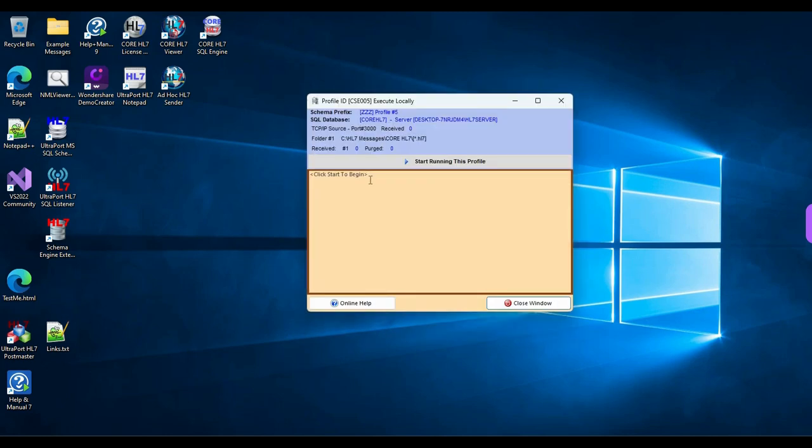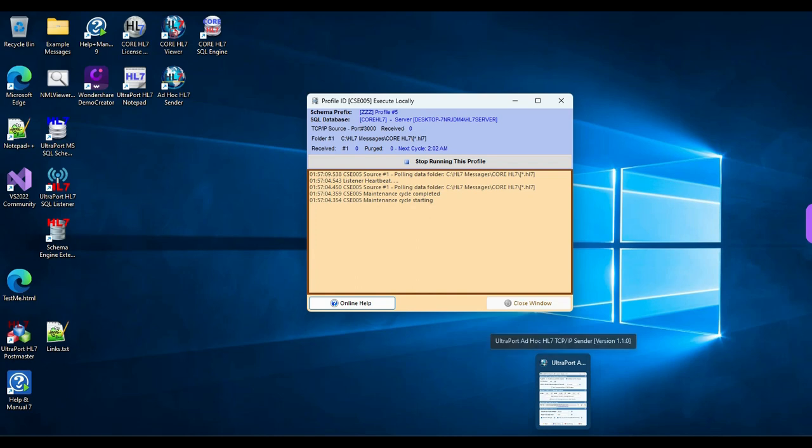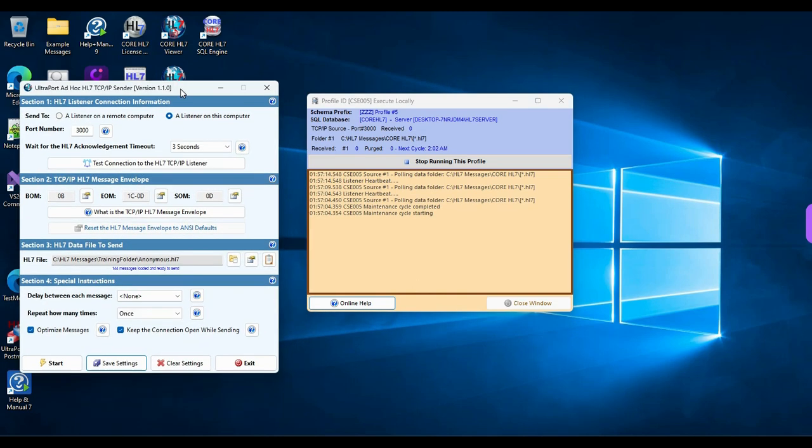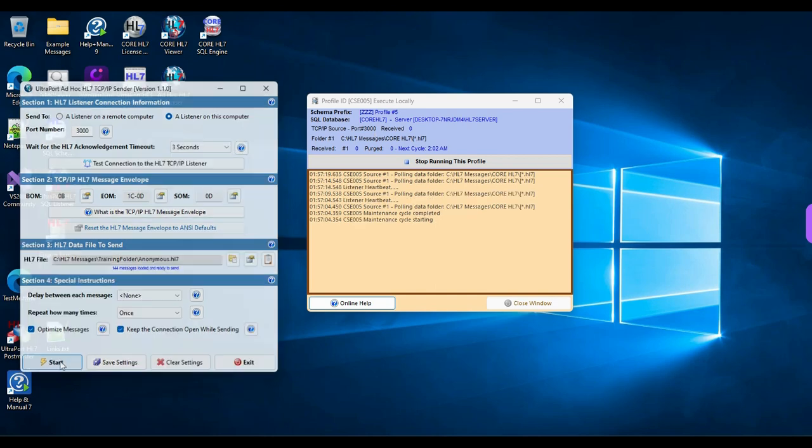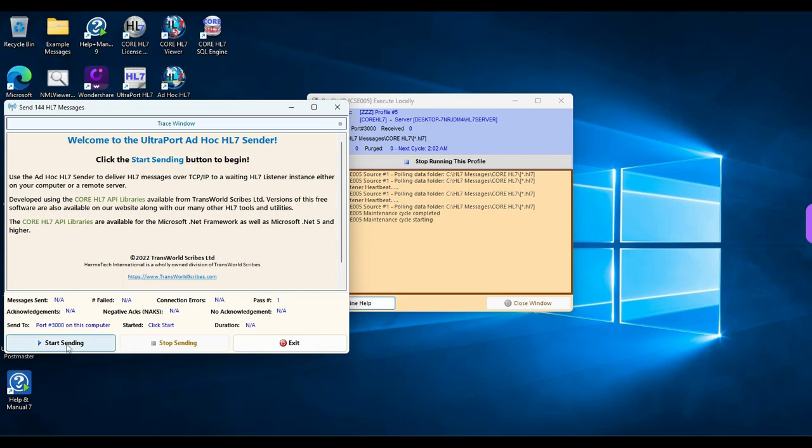Now this thing is really amazing. For every schema profile that you create, you can have up to 4 folders that it will monitor for HL7 data files. You can also set up a TCP/IP port for it to listen for data on over an HL7 TCP/IP listener. It's running right now. I'm actually going to send the messages with sender. It's listening on port 3000. I have got 144 messages loaded up, and we're going to go here and say start sending.